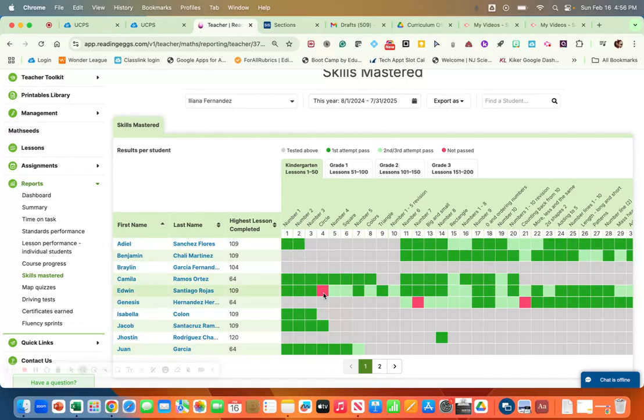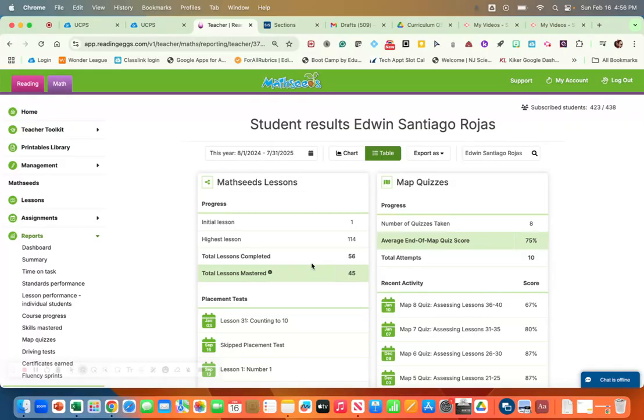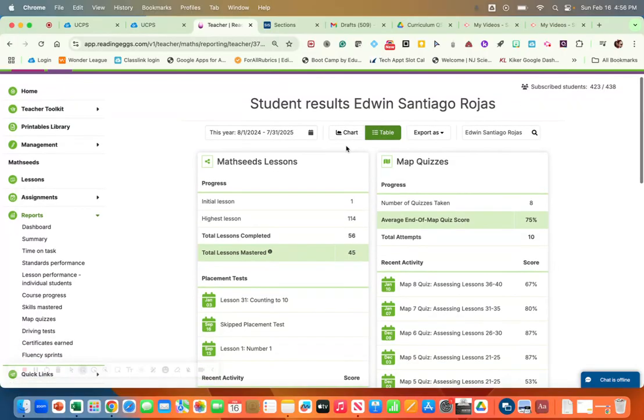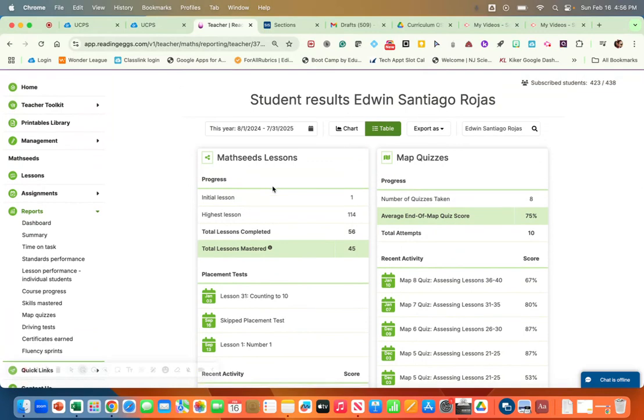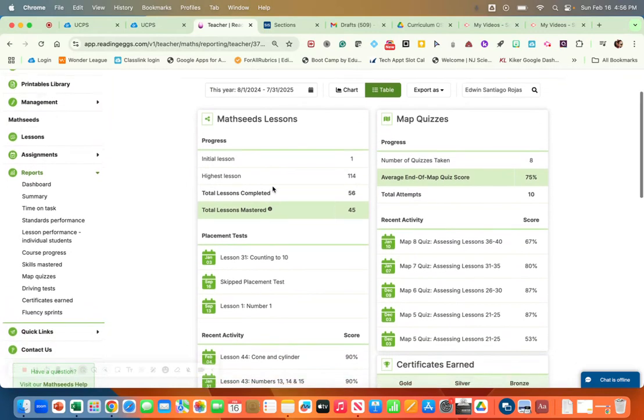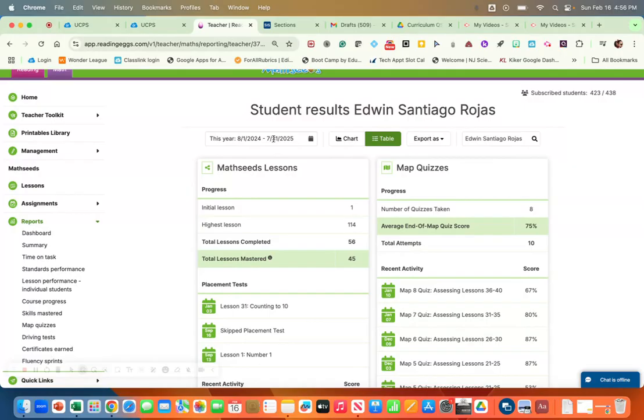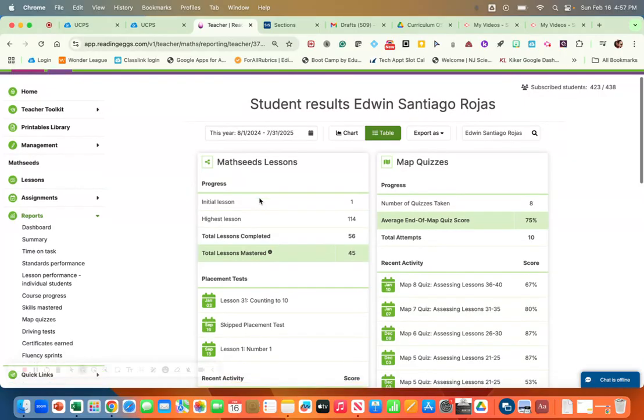So this student here, Edwin, had a problem with circle. None of these are clickable, but the student's name is clickable. So what you could do is click on the student, and now you get the results specifically for this student in a table form. This is going to give the overall student's results within Mathseeds for the date range that we chose here. Remember, you can always narrow that down.